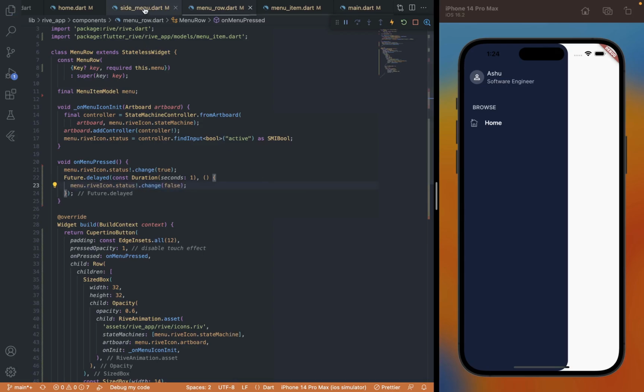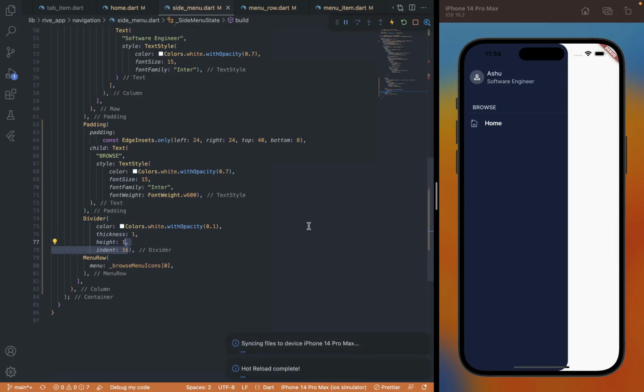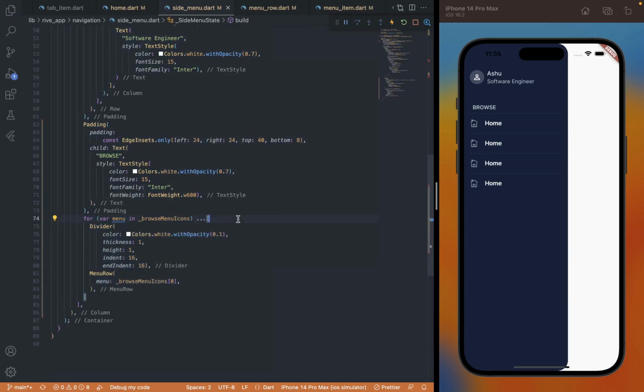Now the initial button UI is done, so go back to the side menu file and we will add a divider before the button. Change the color to a little dim, thickness and height to 1 and start and end indent to 16. Next, we will render all the buttons, so add a for loop around the divider and the menu and update the menu param to be dynamic based on the index. Now as you can see, the icon animation on click is working just fine.